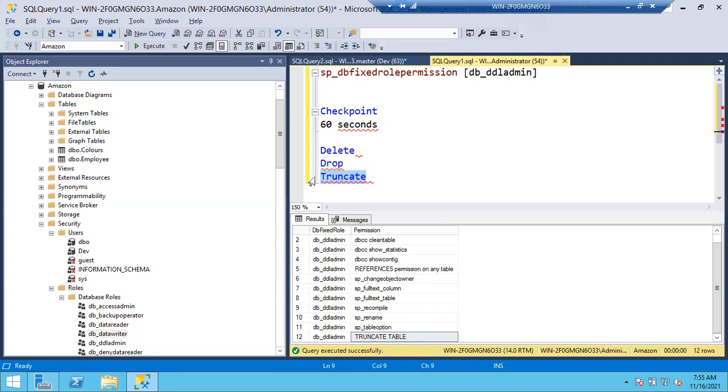Okay, not temporary. And what about delete and truncate, sir? See, delete, drop, truncate, all are permanent only. So when will it become permanent, guys? If the checkpoint runs. The same query will be there in the log file. If the checkpoint runs every 60 seconds, then delete is the same, drop is the same, truncate is the same. It is going to remove or delete everything permanently, not temporarily.